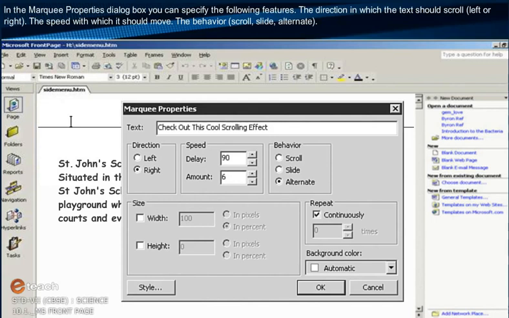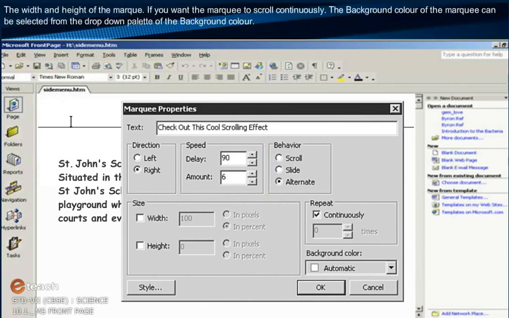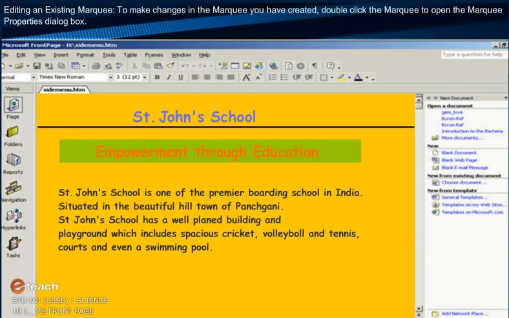In the Marquee Properties dialog box, you can specify the following features: the direction in which the text should scroll, left or right, the speed with which it should move, the behavior (scroll, slide, alternate), the width and height of the marquee. If you want the marquee to scroll continuously, the background color of the marquee can be selected from the drop-down palette of the background color.